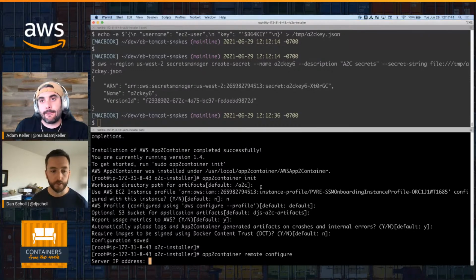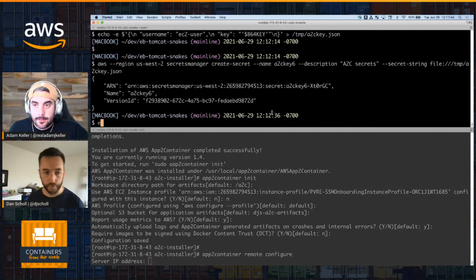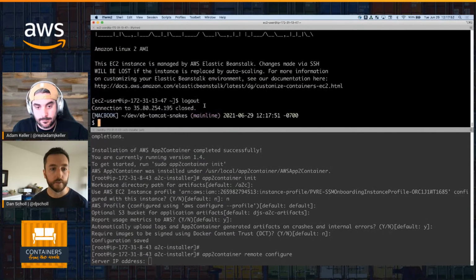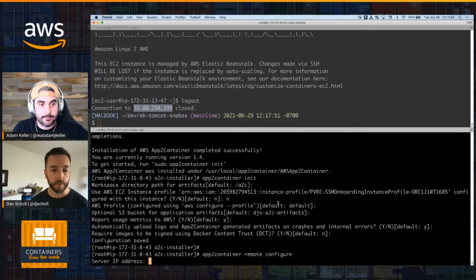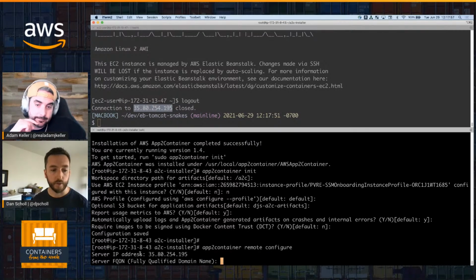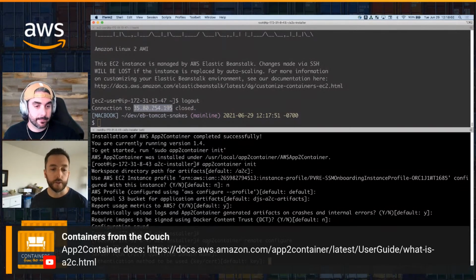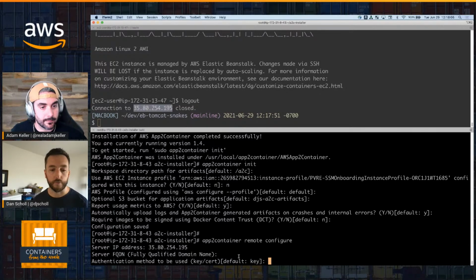So yeah, we need to give it an IP address. From my MacBook, I'm just going to use the Elastic Beanstalk SSH command to remember what the IP address is for my device. So there it is. You can either put the IP address or the fully qualified domain name; you don't need both. For authentication to connect to Linux, we support SSH key authentication or certificate-based auth. If you have certificate-based authentication, like maybe you're in a more locked down environment, then you can use that. For now, we're just going to use the key-based auth.